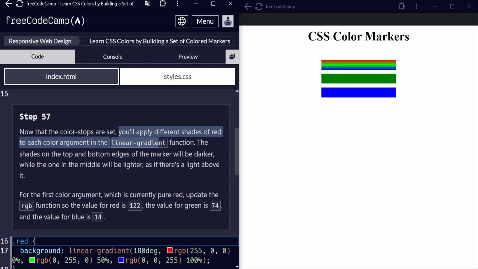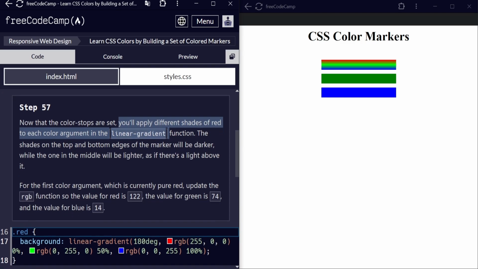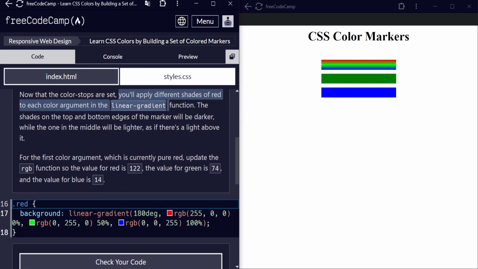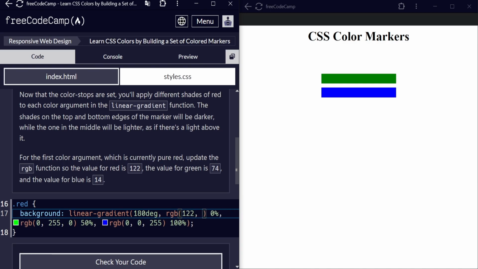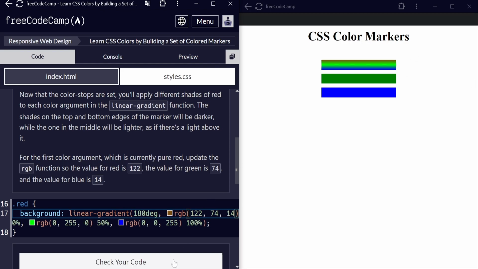Use different shades of red for each argument of the linear gradient. The top two edges will be darker while the middle is lighter. So for the first color argument, which is currently pure red, update the RGB value to 122. Okay, they are telling to change the RGB value. So it's darker, right? So let's change it to a lighter version of the red color: 122, 74 and 14. Okay, so you can see right now it's a lighter version.